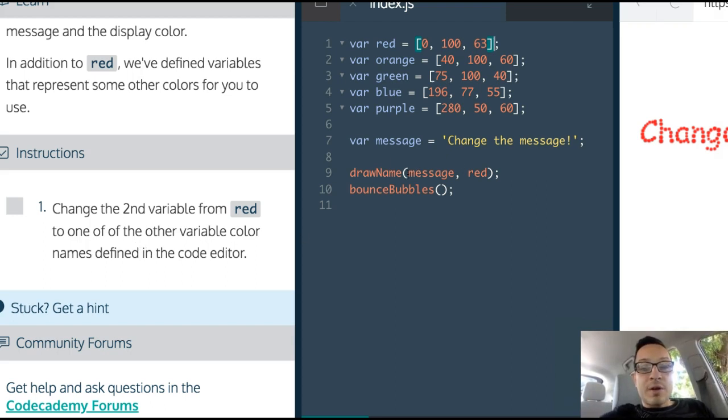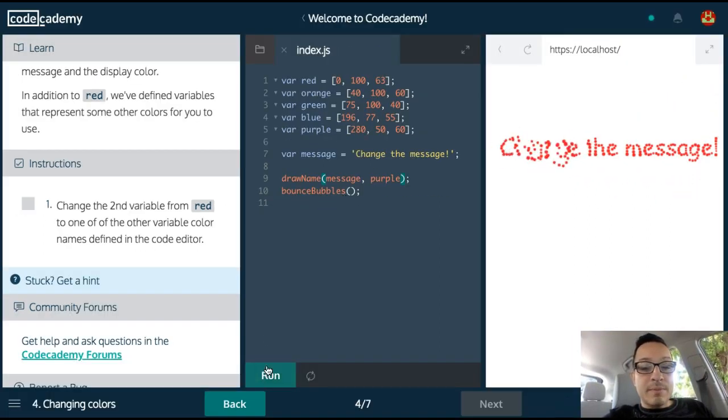So here, drawName has two parameters. The first one is message, the second one is red. Instead of red, we want to pass in another one. Purple is way better of a color. So now this should change from red to purple once we run it. And it did change to purple.